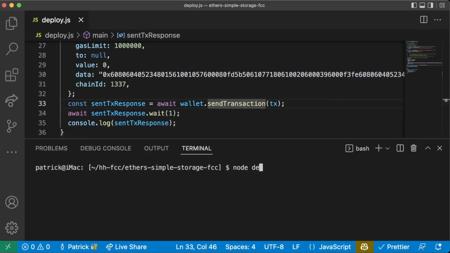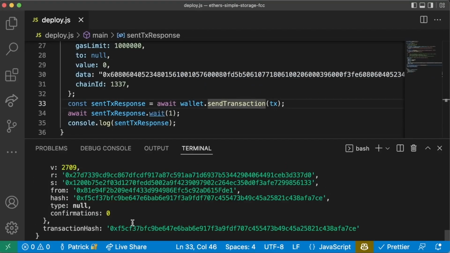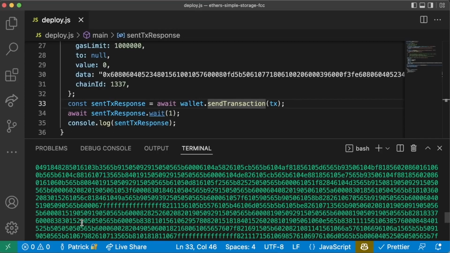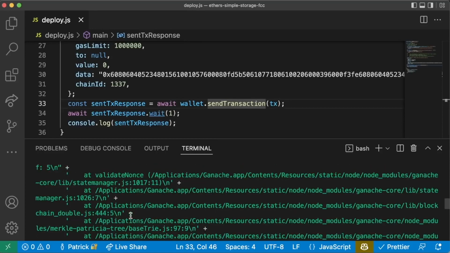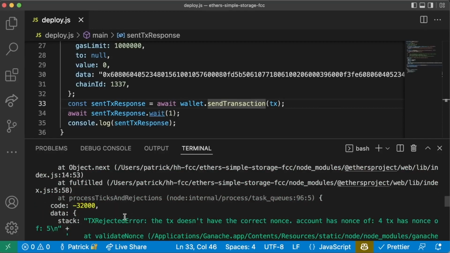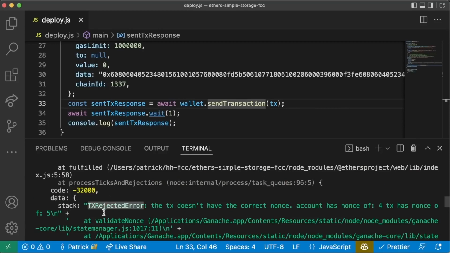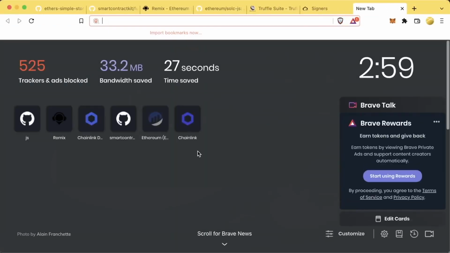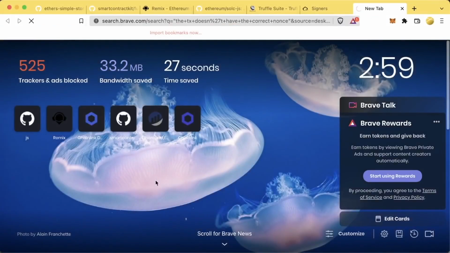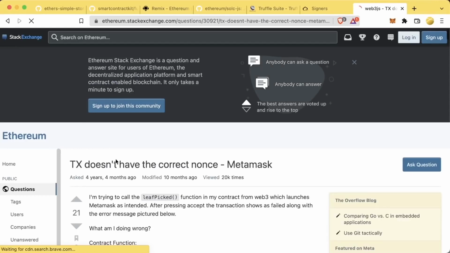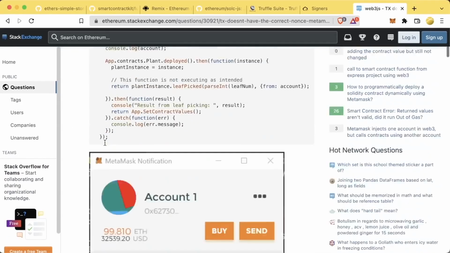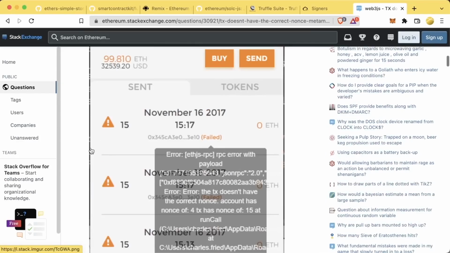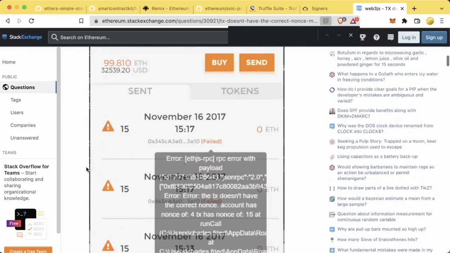Then we can run node deploy.js, and it looks like it's done, but if we actually scroll up, we got an error here. So there's this huge, massive thing here. And if we scroll up, we'll eventually see TX reject error. The TX doesn't have the correct nonce, which, just for some practice, let's go ahead, type this into Google and see what we get. We actually get a Web3.js result from 4 years ago. It looks like this is a MetaMask issue that they ran into.